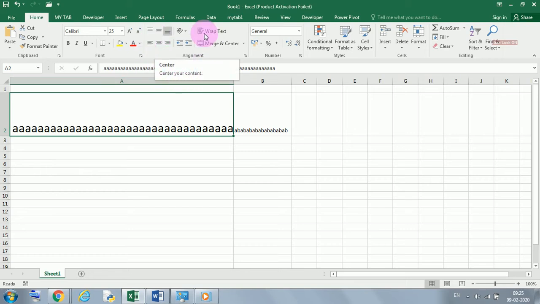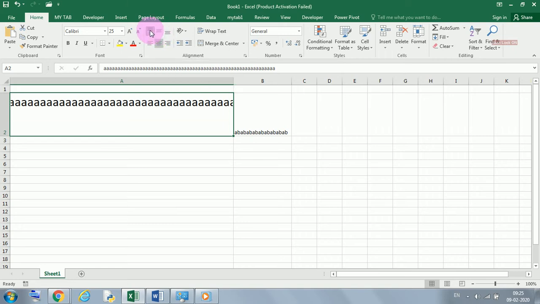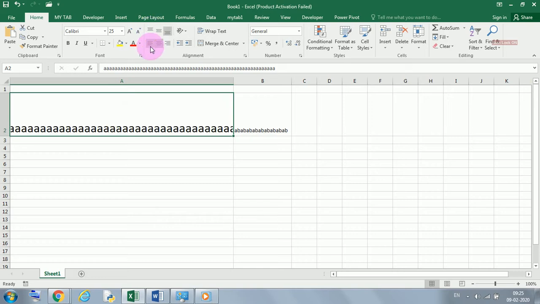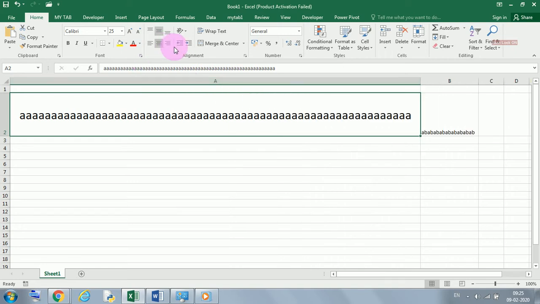This is the alignment part, where I can have the data in the middle, or even at the bottom. This is with respect to the x-axis and this is with respect to the y-axis. Here you can set the alignment based on your requirement, wherever you want to keep the data.